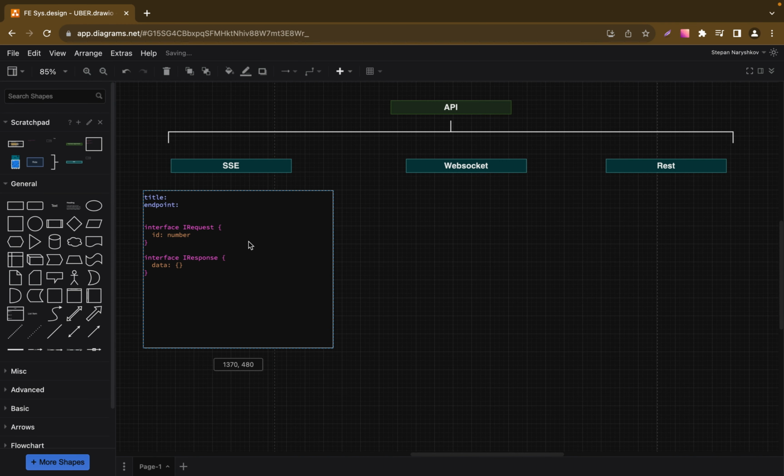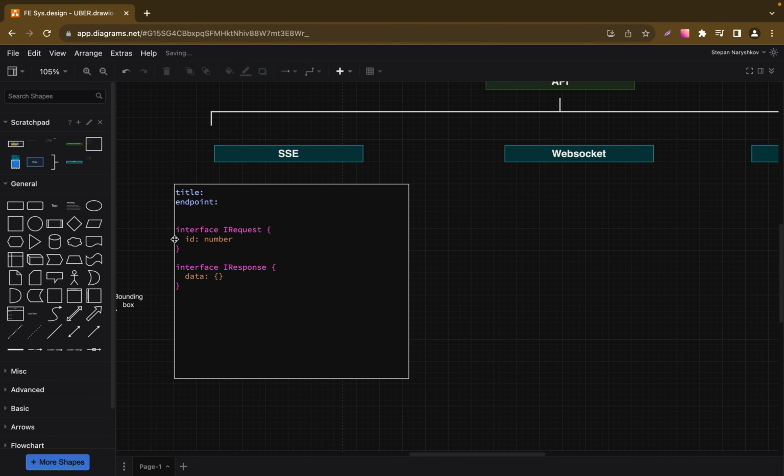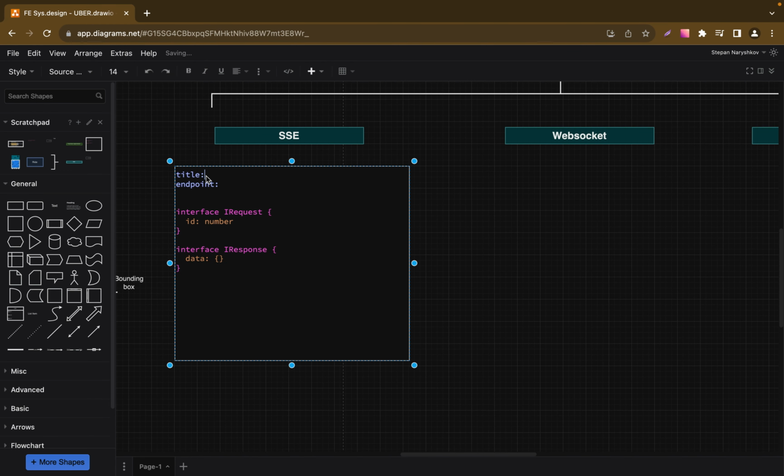We will start from server-side events, and our first endpoint is real-time movement of taxis. So let's add a title, and the endpoint will be server-side events/taxis. In this endpoint, the application fetches the current positions of taxis specified with latitude and longitude, and additionally, zoom level. So let's add this data to our interface.